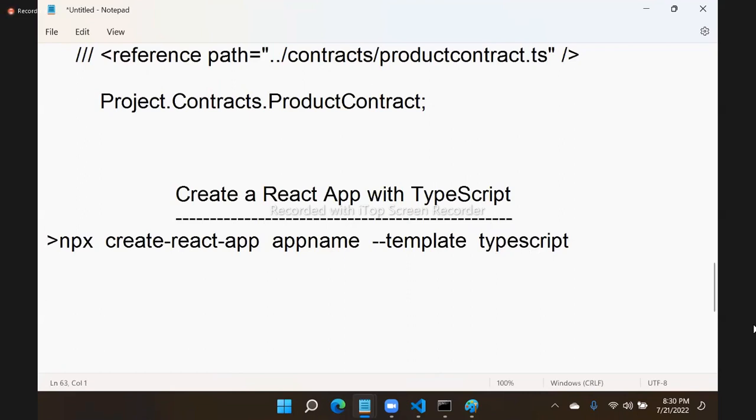If you don't use the template, by default it will take JavaScript. So the template TypeScript allows you to create a React app with TypeScript as the language. Without the template TypeScript, it will automatically use JavaScript only. Let's create an app. Already we know how to create.